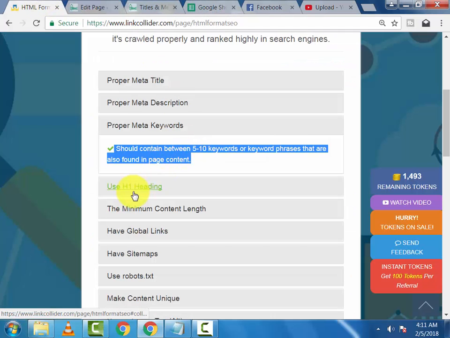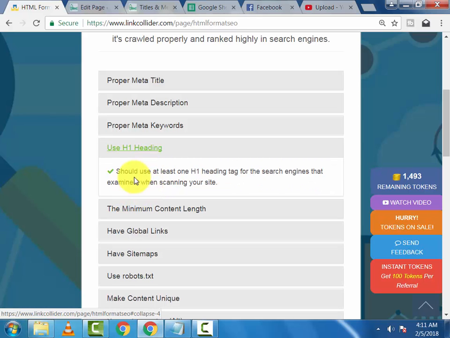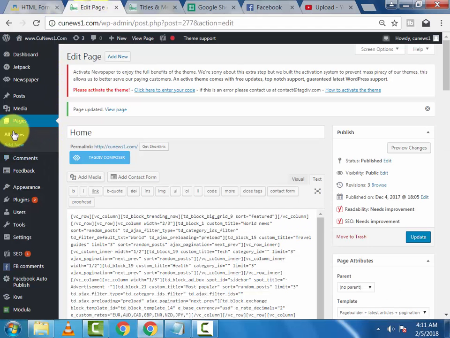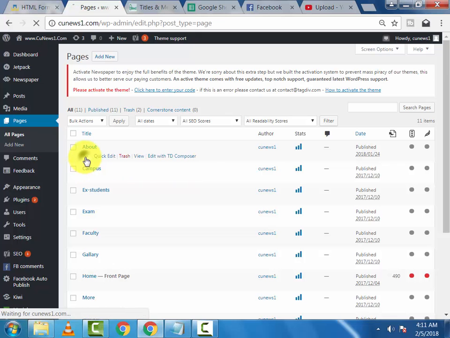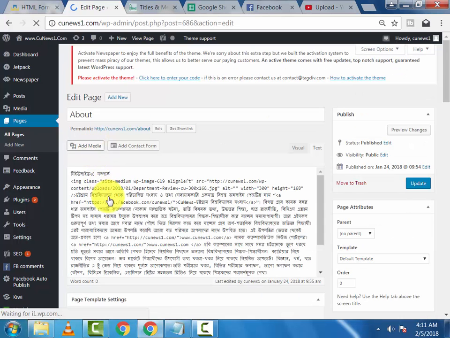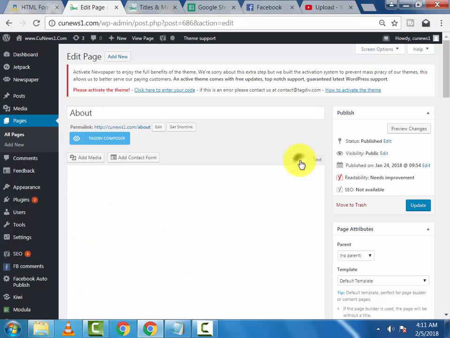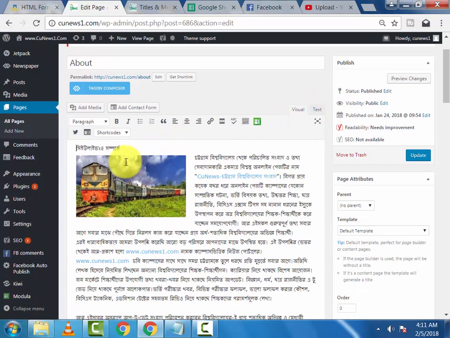Now let me show how to use an H1 heading in your website. Go to the pages and click on the about page, and right here click on the visual option. Now I will use this as an H1 tag.